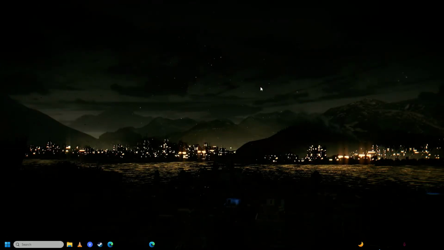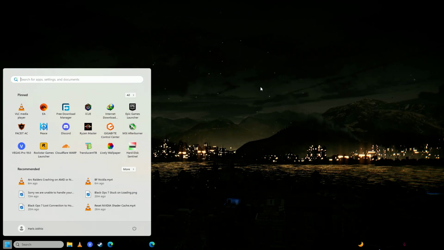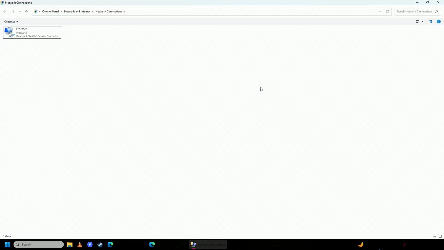So first up, you're going to open up your start menu and write here "view network connections." You're going to click onto your network connection here. If you're on an Ethernet connection, it should say Ethernet. If you're on a wireless connection, it should say WLAN.